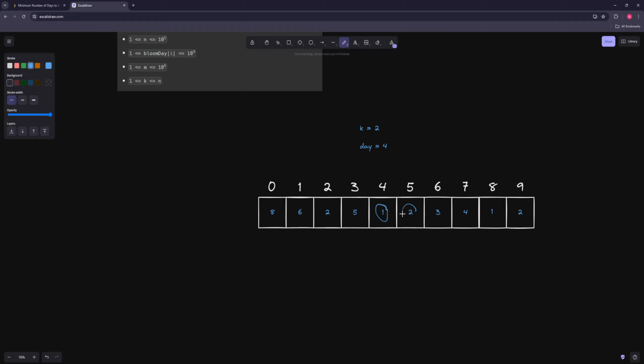Can we put this in? Can we put this in? Yes. So this is 1 bouquet. Then this will be another one, then this will be another one. And there's never going to be a better way of, like, avoiding this guy to make these. You always just want to greedily take the ones you can right away and put them next to each other.